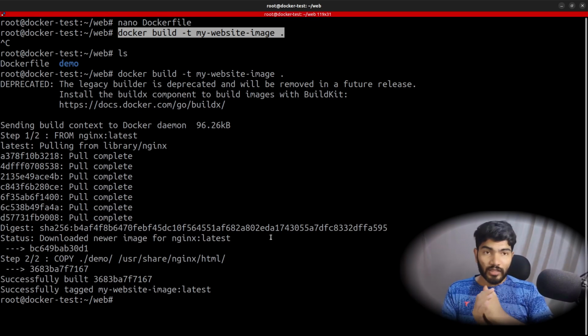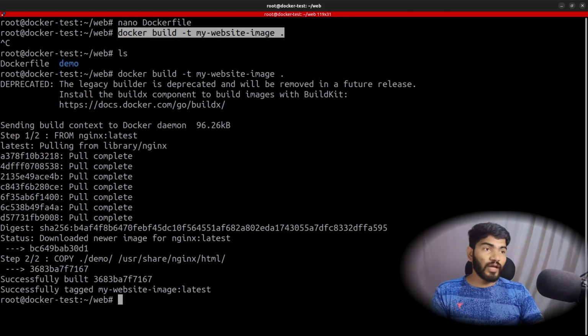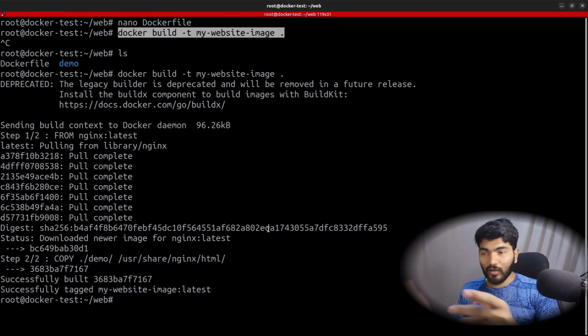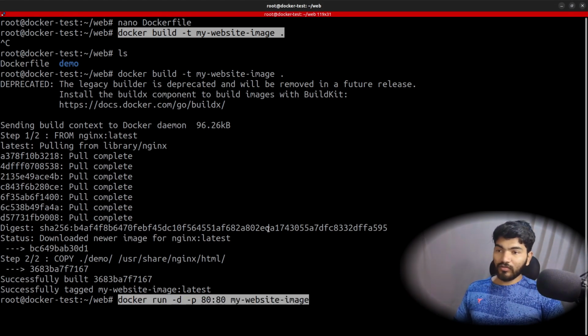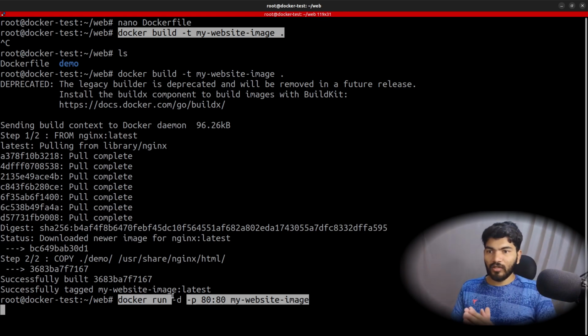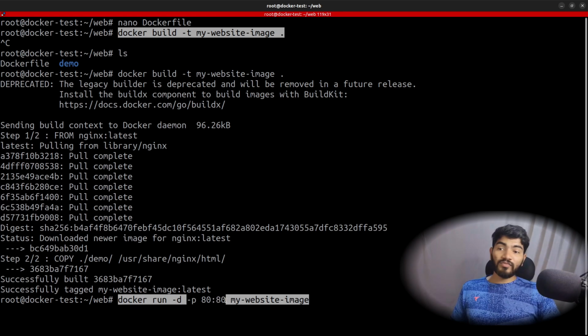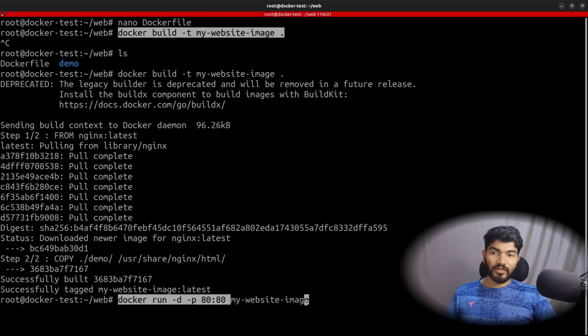Now we need to run the website. So how can we run the container so that our website will be live? We can run it using this command: docker run -d. Docker runs the container. -d means detach, once it is run, don't show it on the terminal. Then there is a port, we are exposing port 80 so that our website will be visible on the internet also, right? And there is the image, my website image.